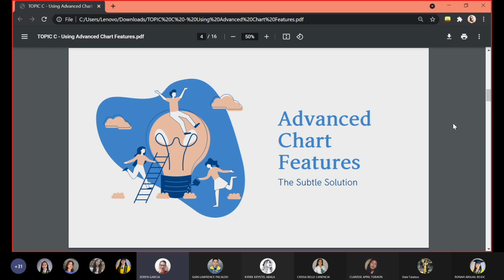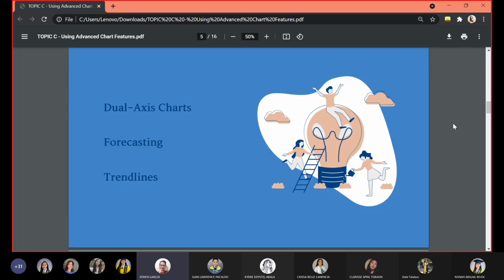So including forecasting trends on the charts, the reusing of highly stylized and formatted charts again and again. So it almost goes without saying that this level of functionality means that we can quickly make an impact on nearly any presentation without having to put a lot of time and effort in doing so. So now we're going to talk about three of the advanced chart features: the dual axis charts, forecasting, and trend lines.